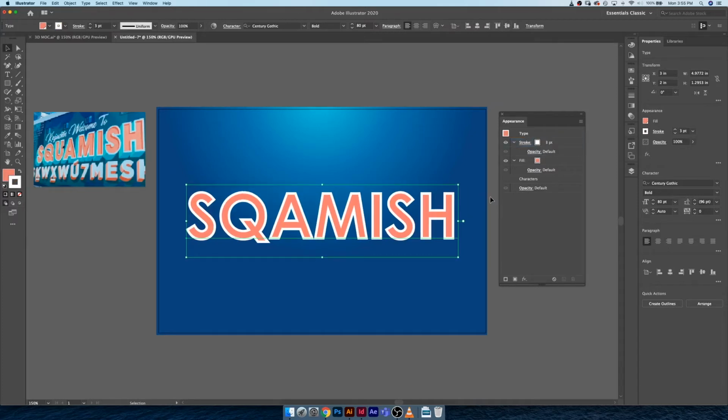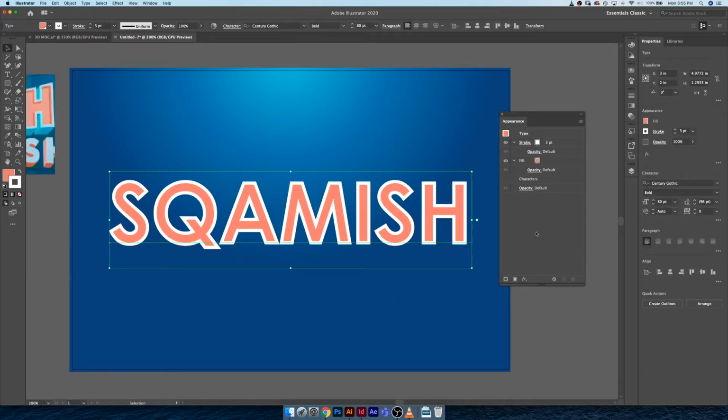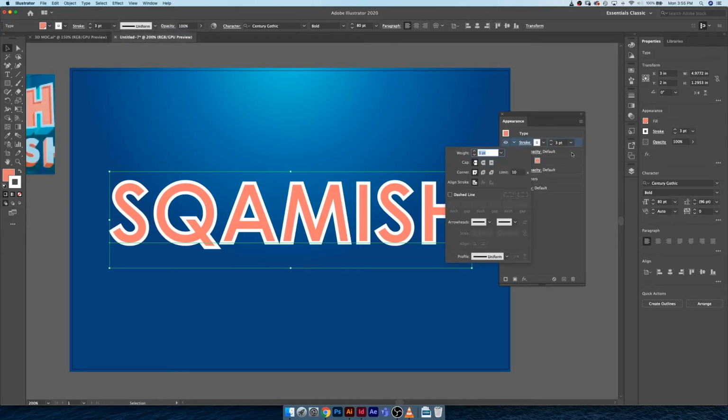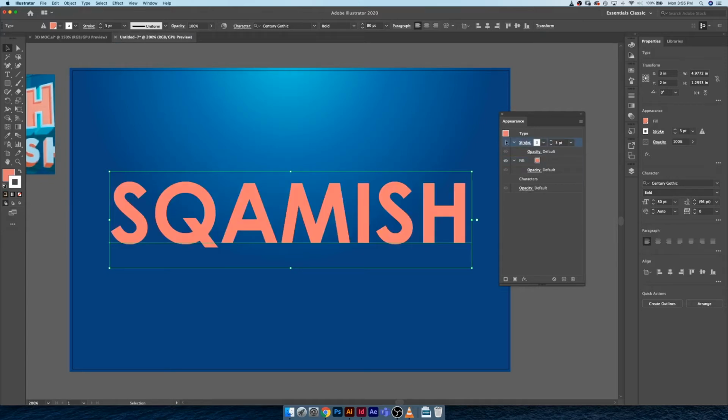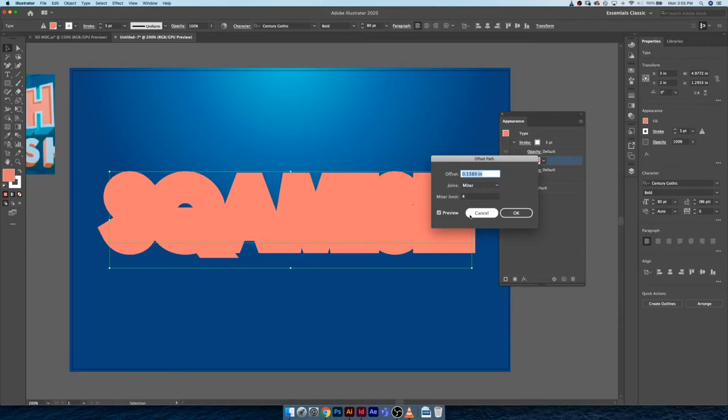So one of the first things that I want to show you guys in the appearance panel is the ability to apply effects. Applying effects is incredibly useful because it allows you to use everything that would be up in this effect menu, but apply it to specific characteristics within the appearance of a single object.